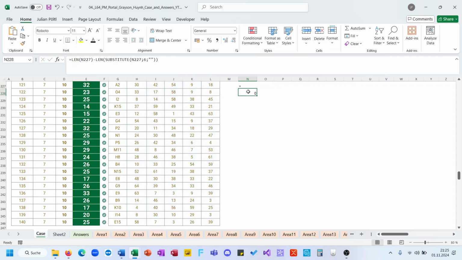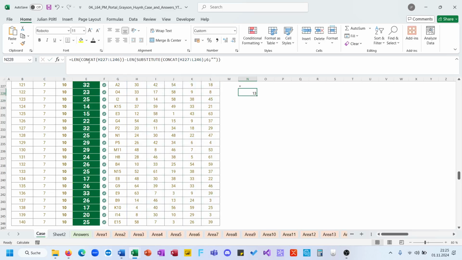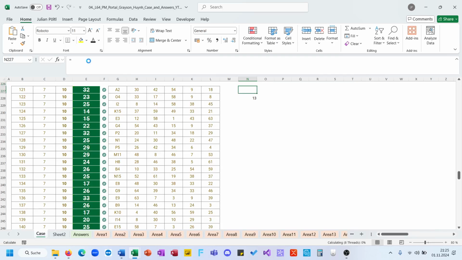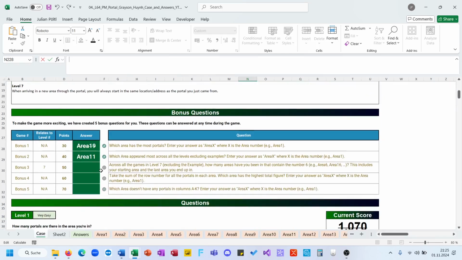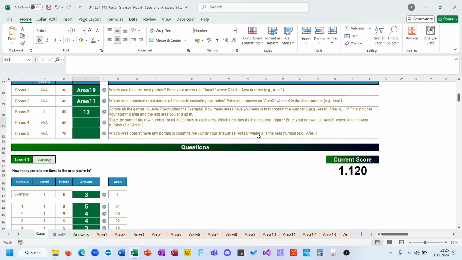I will only use a single cell here. Want to get competitive and do it the bow way. Take the sum of the row number for all portals in each area. Which area has the highest total figure? Sum of row numbers for each portal in each area.